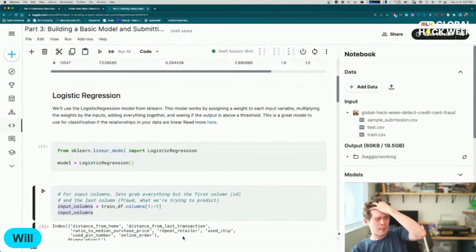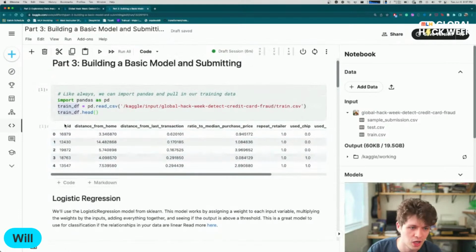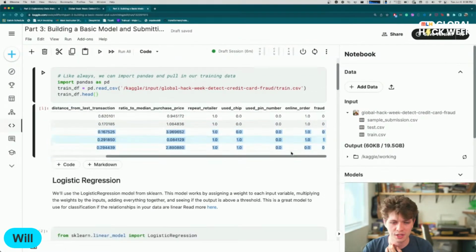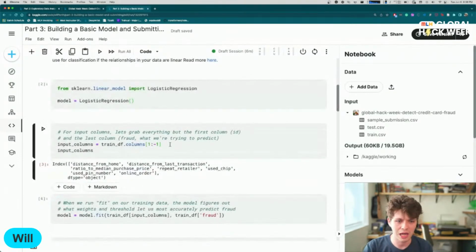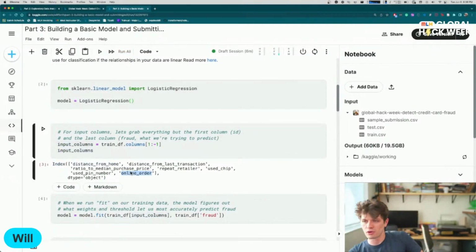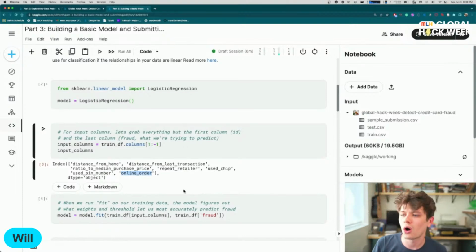Now we will grab our input columns. So if you scroll back up, our first column is ID and our last column is fraud. And neither of those we actually want in our training data. So we can grab just the ones in between there using a slice. And so our input columns, if we run this, we see we have distance from home all the way through the column, whether or not it's an online order. And so those are all of the things that we actually know when we're going in to make a prediction, right?